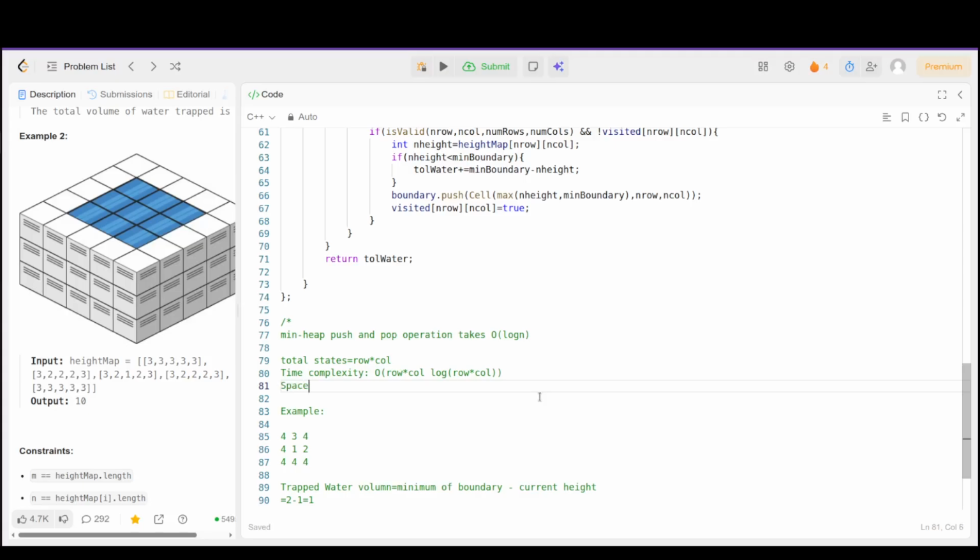And for space complexity, in the worst scenario we push all the states, that means row into column states in the priority queue, so it will take big O of row into column. Apart from that, we are also using the visited array, which is also of row into column size. So you can effectively say that the extra space will take big O of row into column.